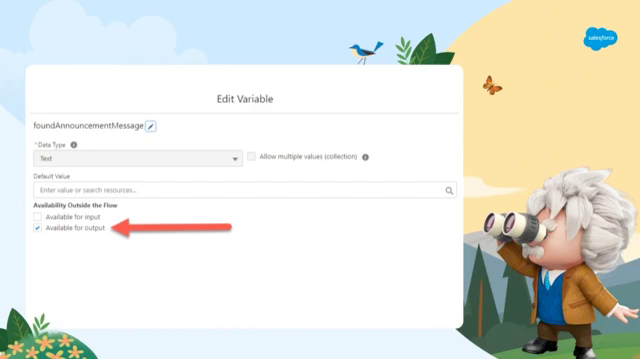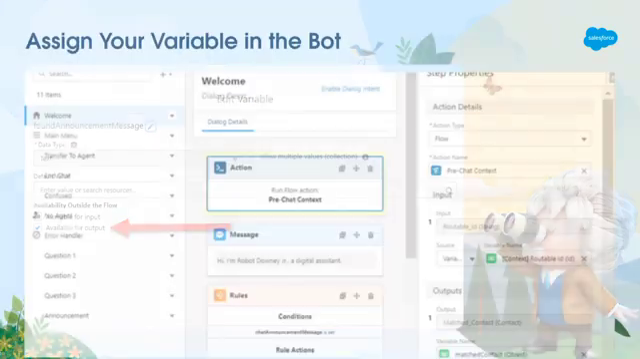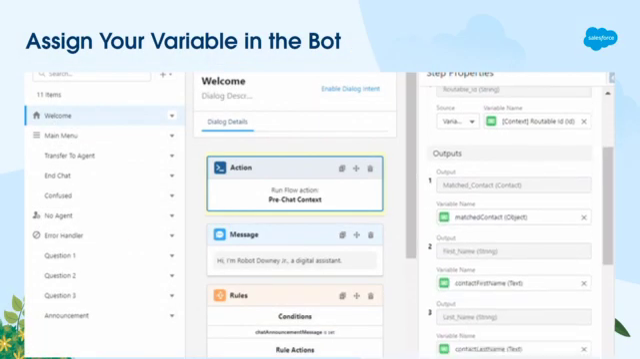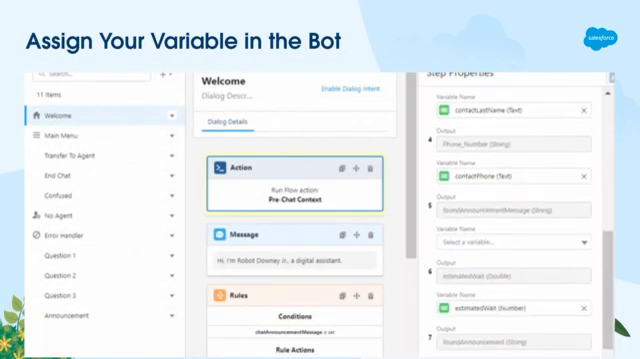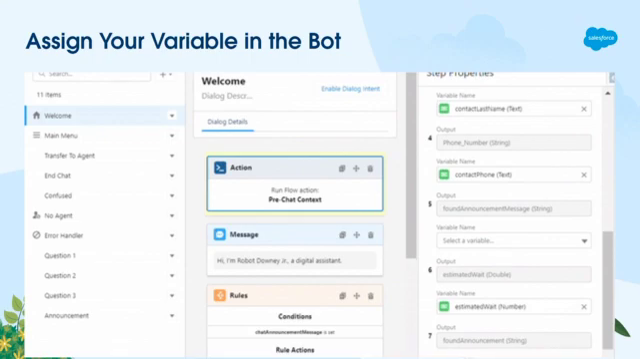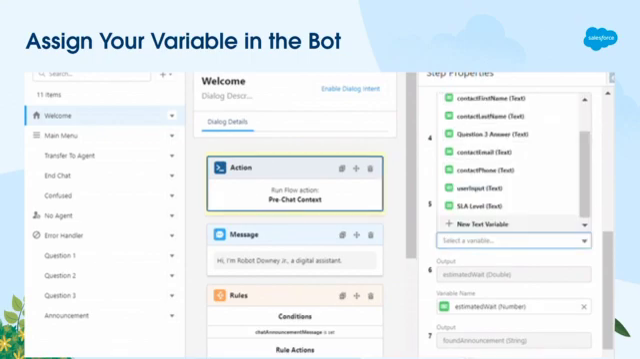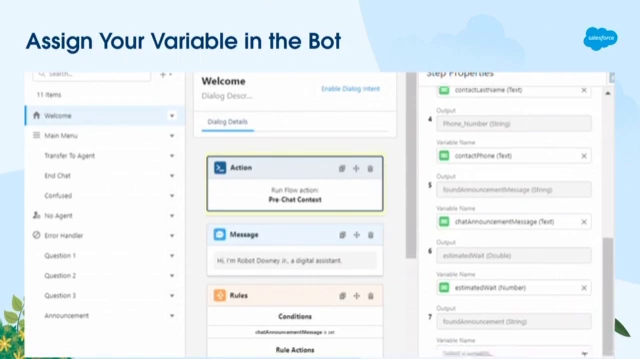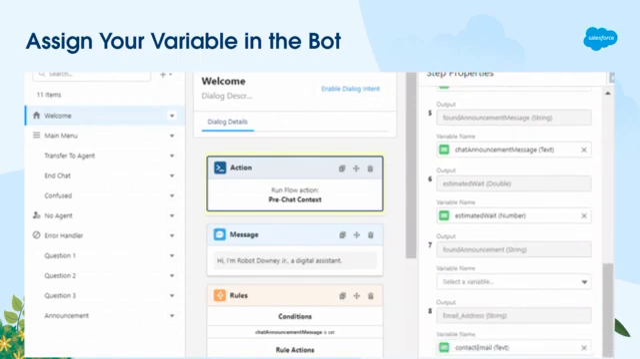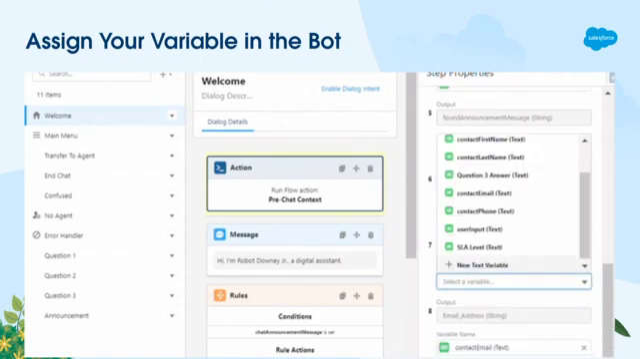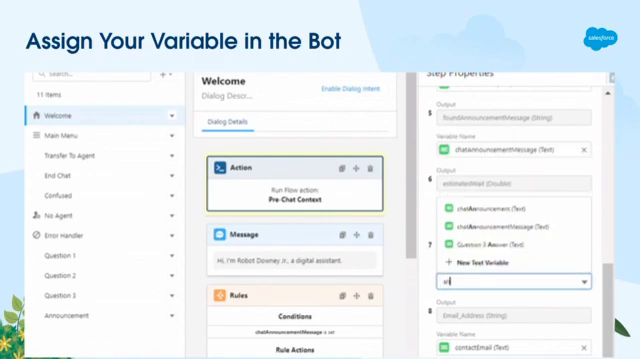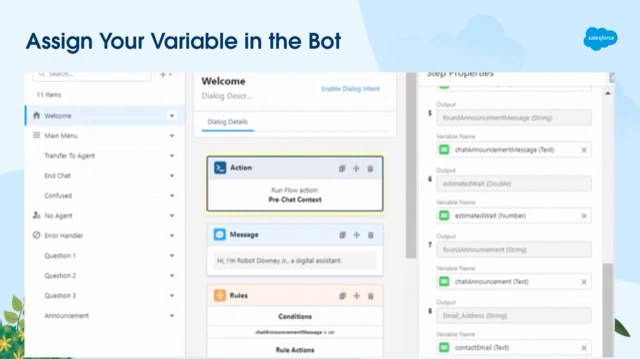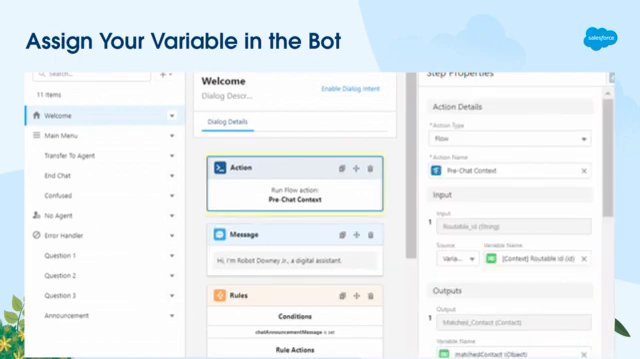Now we're going to go into the Einstein bot builder for our next step. And you'll see here I'm highlighted on my pre-chat context flow. And over on the right, you'll see all of my output variables that I'm bringing in from my flow. And I'm going to assign those to a bot variable so that I have them in my bot. Makes sense? So I'm going to assign my message. I'm going to assign my ID. And we'll be done with this. And this is just passing those values from your flow to your bot.